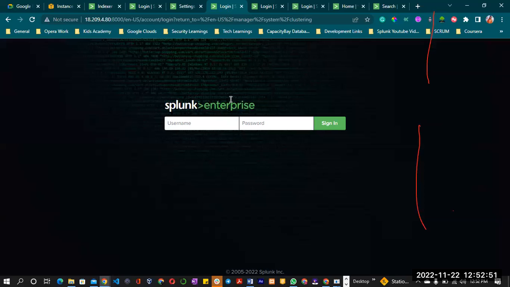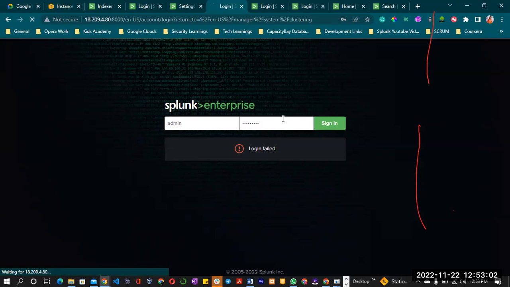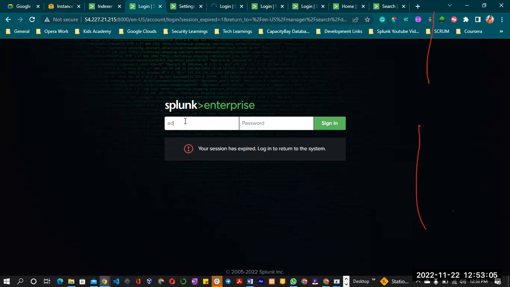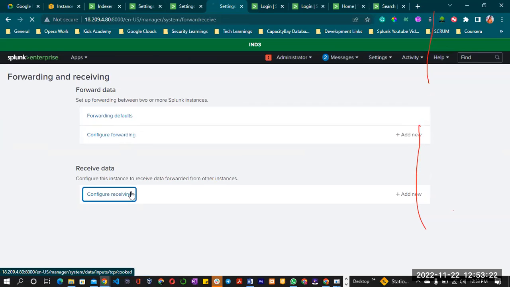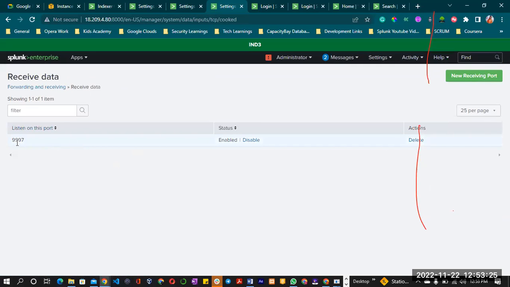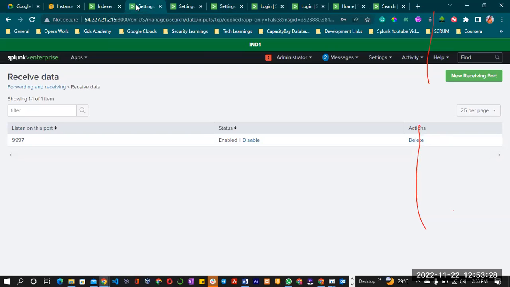So if I check this one also, admin, welcome 90. Right, so let's check this one out. Admin, welcome 90. So if I go here and check my forwarding and receiving, configure receiving, 9997 is there. If I check this one also, it is there. So on 3 of them now I have it again.